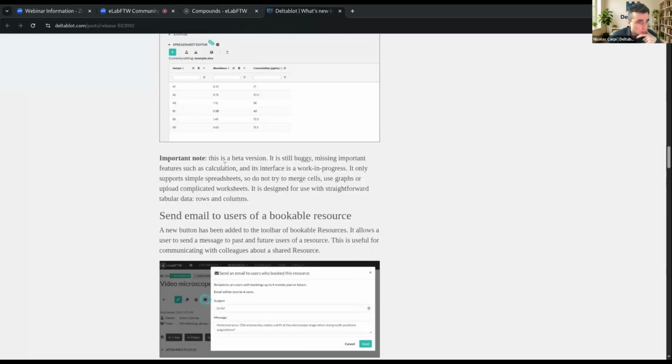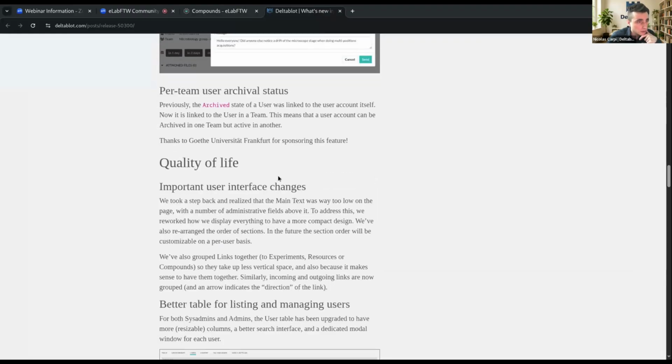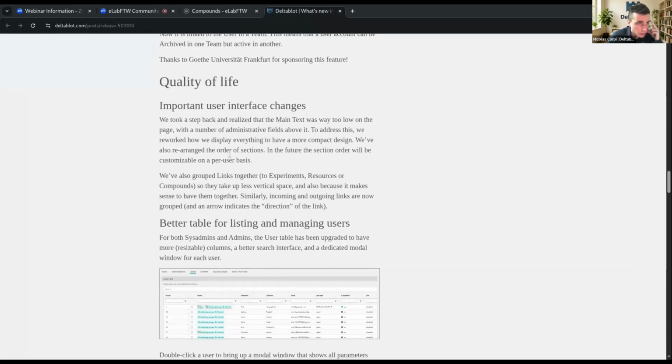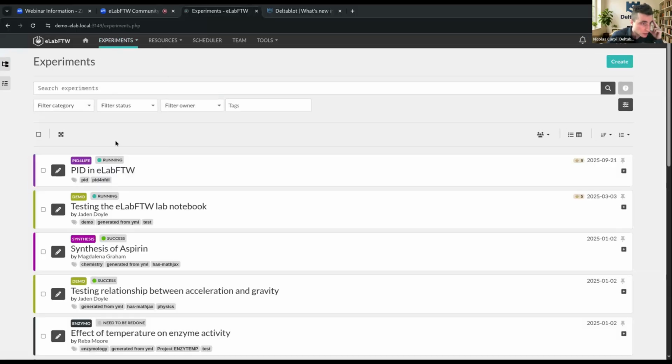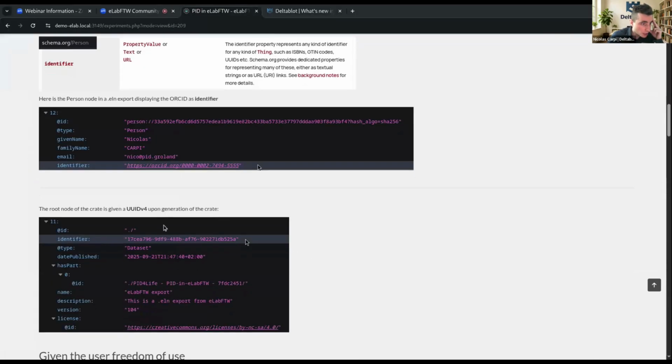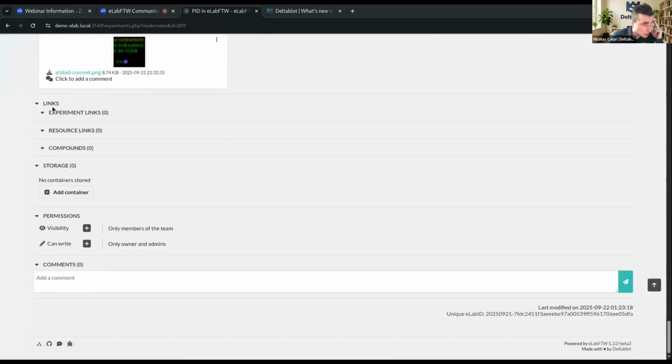Then we have the permissions for the compound and inventory location. The spreadsheet editor, Moustapha showed it. We can send emails to users of a bookable resource, as Moustapha showed you. The per team user archival status. Then there are a lot of quality of life improvements, I would say, also in the user interface. So, for instance, if you open an experiment, you see that all the links are regrouped under a links section. So they take less vertical space than before.